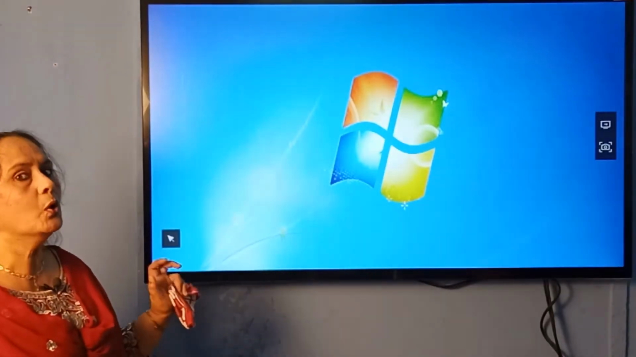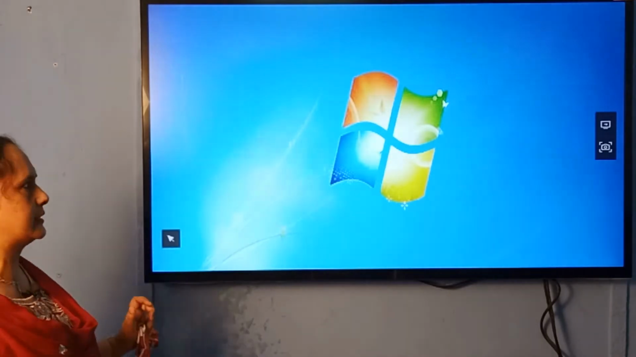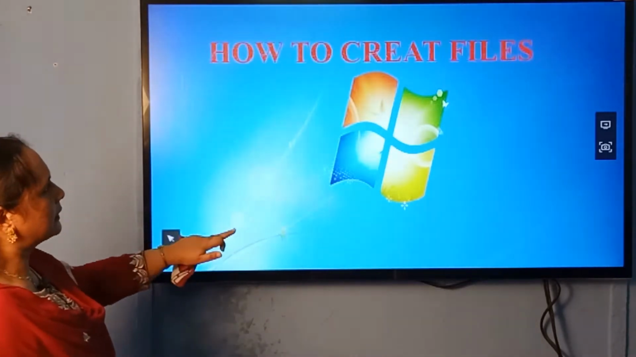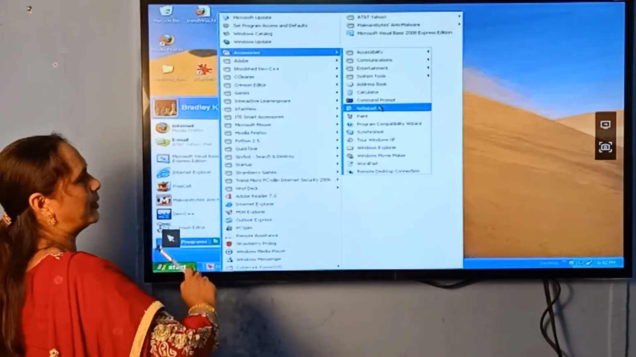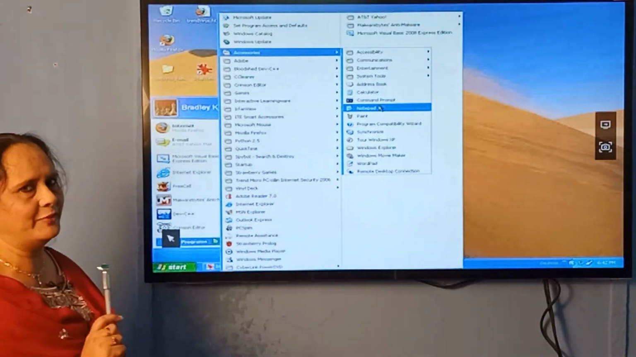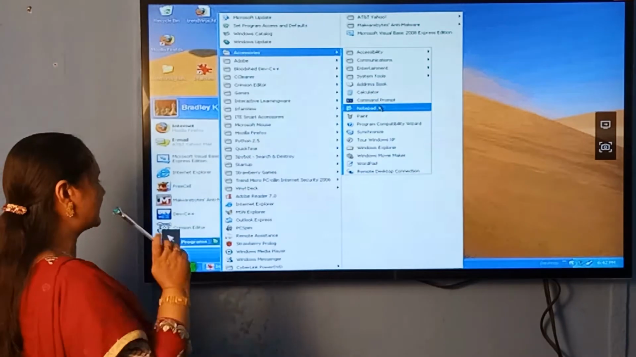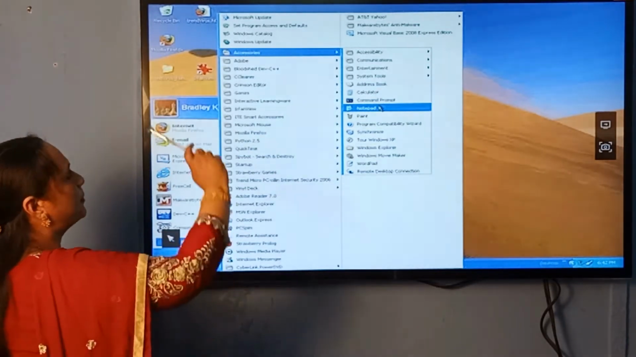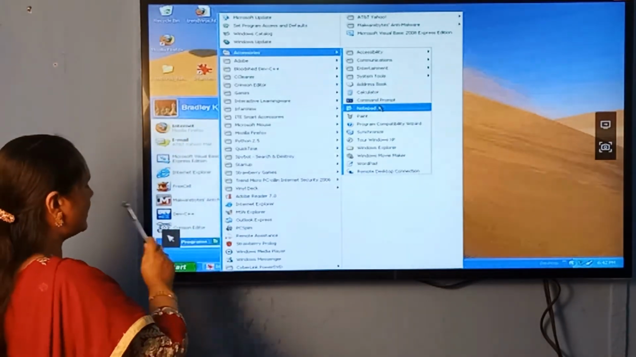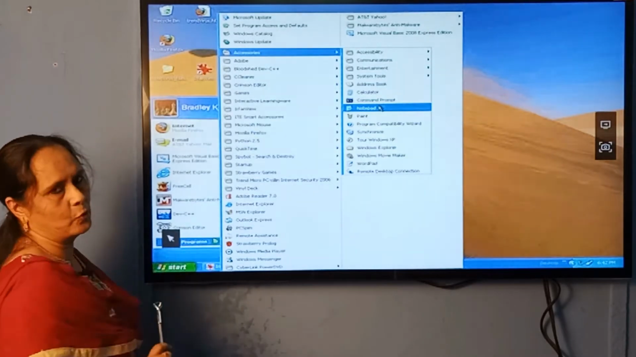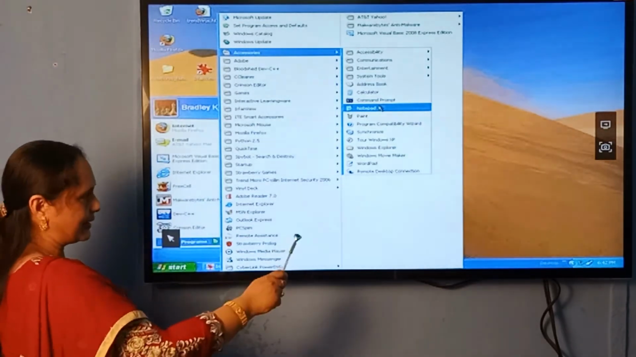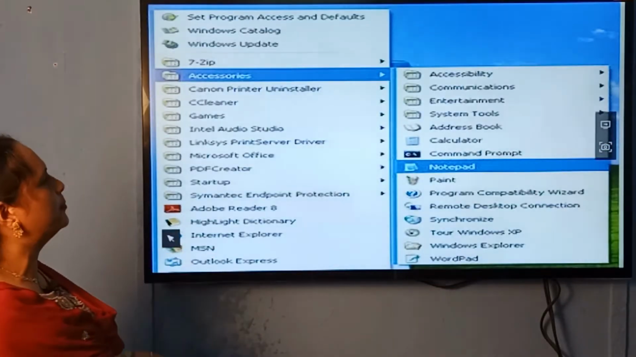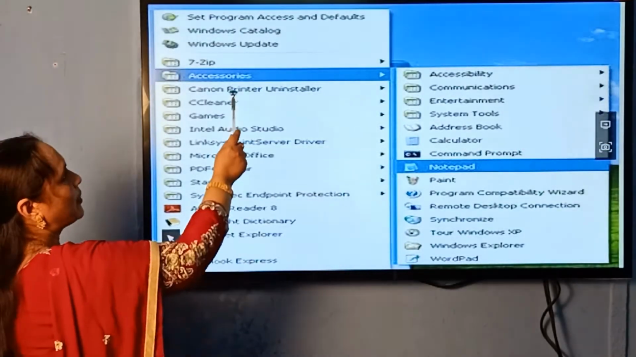Okay, now let's see how to create the files. First, let me tell you how to create a file. You know the start button in your computer window, isn't it? When you click the start button, a pop-up menu will come up in the left corner with All Programs. When you click All Programs, you will get a secondary pop-up menu on the right-hand side, in which you can see the Accessories.